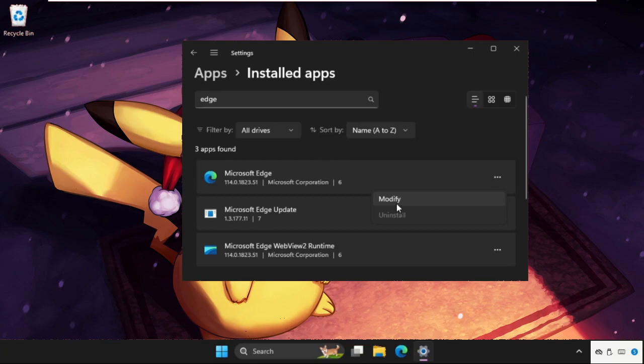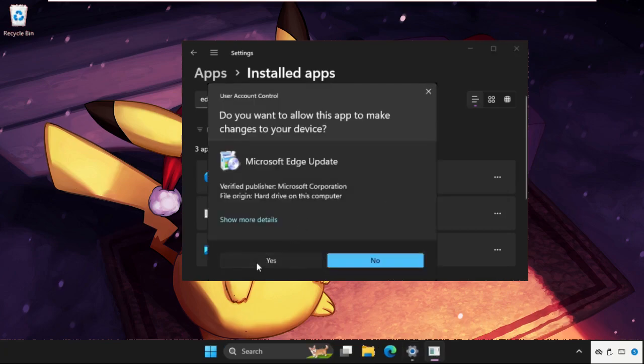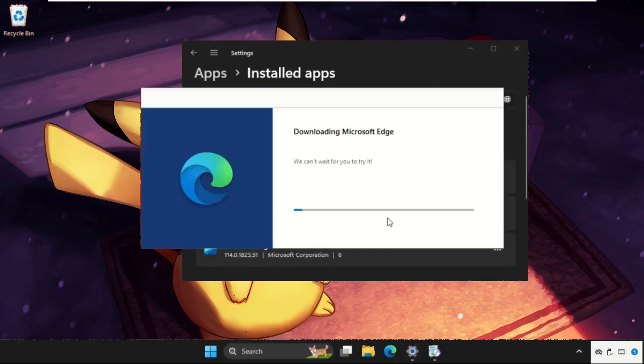these three lines, click on modify and select yes. Now you can repair it. We need to wait for some time to complete the process. This will take around 3 to 5 minutes to complete the process and to fix everything related to Microsoft Edge.